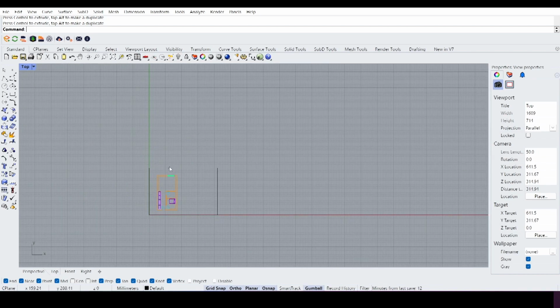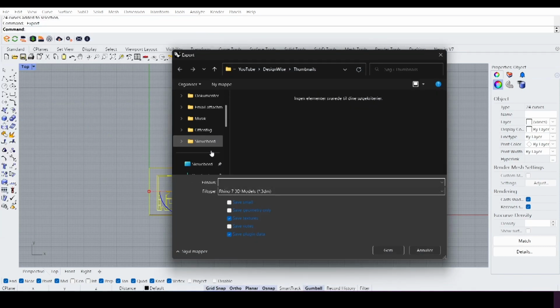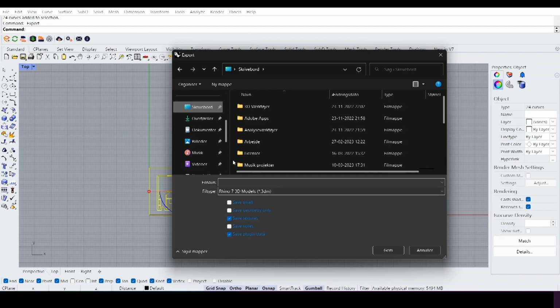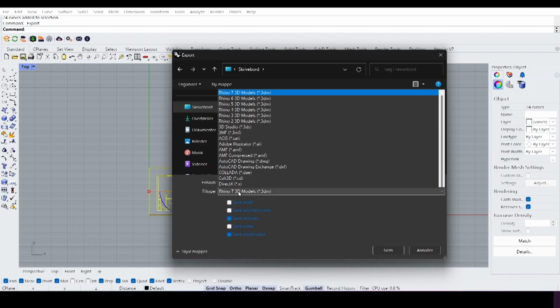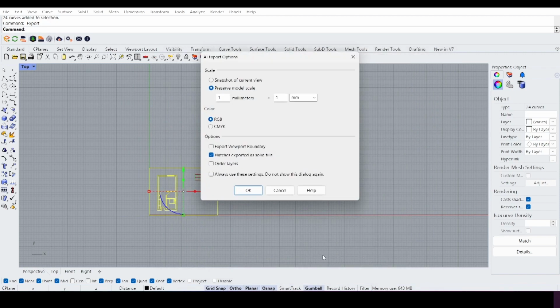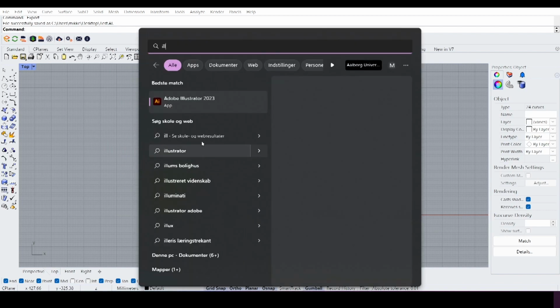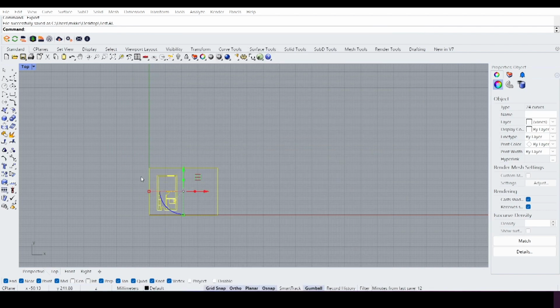So what I'm going to do now is choose everything here, and go to File and Export Selected. And when you do that, you can go down to the file type and choose Adobe Illustrator. I'm just going to write test here and press save. And then I'm just going to preserve model scale, 1 millimeter equals 1 millimeter, and press OK. Then we're going to go over to Illustrator. Just going to wait for that to start.